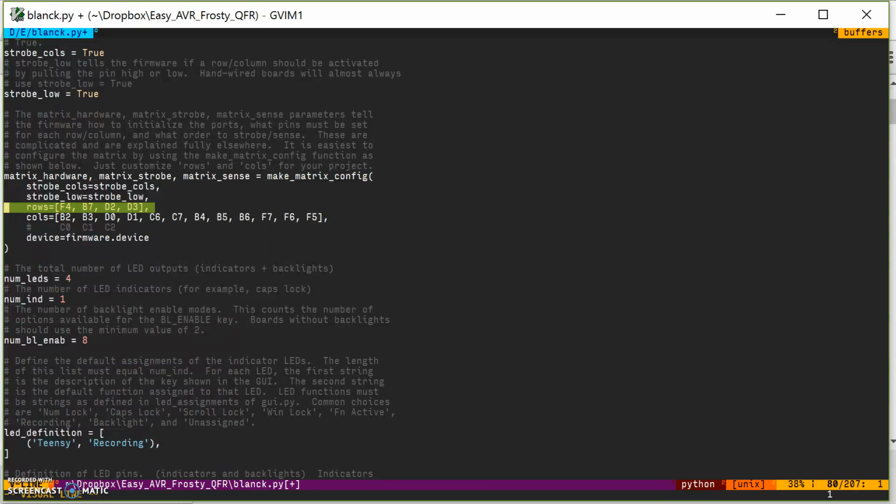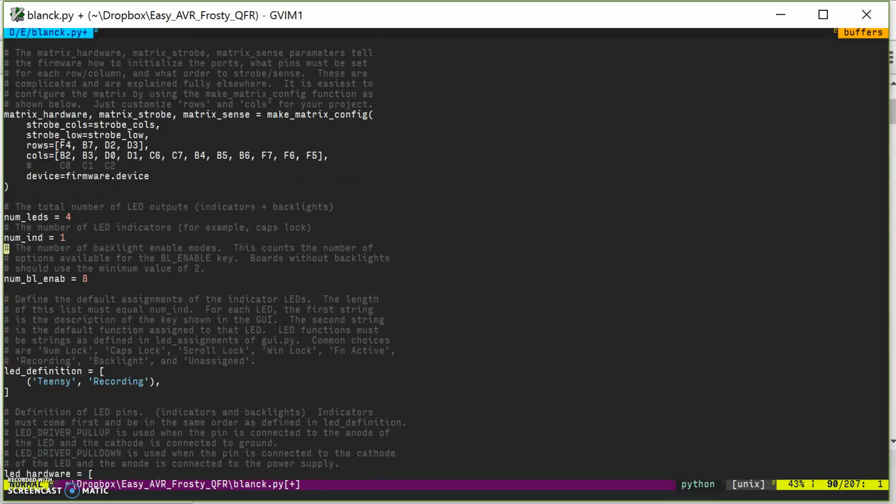Here's where we start really customizing, with the rows and the columns. These are the pins, in order, of the rows, starting with row 0, row 1, row 2, row 3. And same here, column 0, column 1, column 2, column 3, column 4, column 5, all the way down. These are the pins that those are on. Number of LEDs is the total number of LEDs. This is how many indicator lights and backlights you're going to be using. In our case, we're using one indicator light, the one that's built into the Teensy, and then three LEDs, R, G, and B.